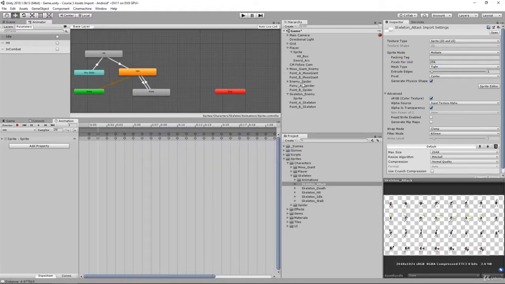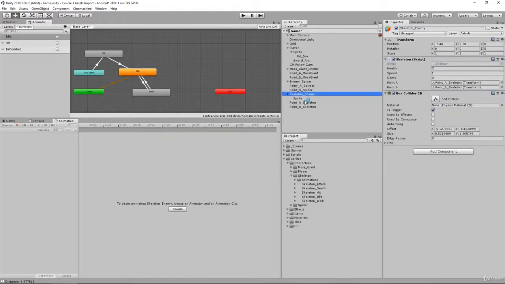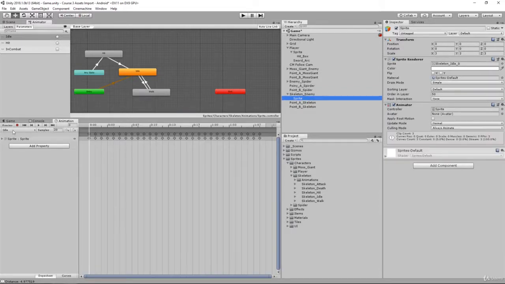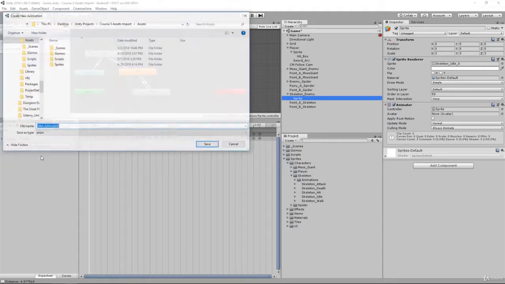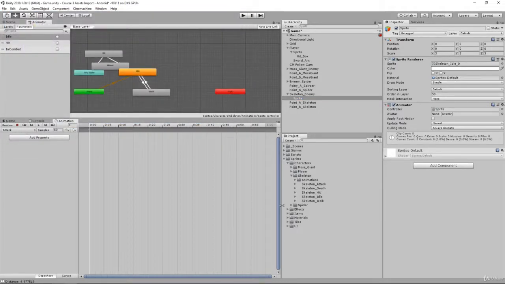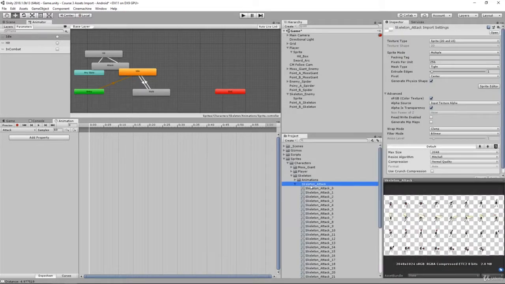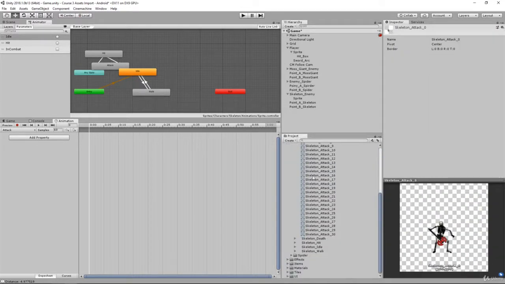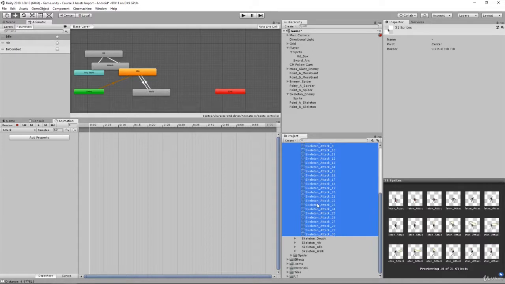We're going to select our skeleton enemy, drop into the child object, the sprite, go over to the animation view, select idle, create a new clip, go into your sprites folder, your characters, your skeleton, the animations folder, and let's create a new animation called attack. Save this.